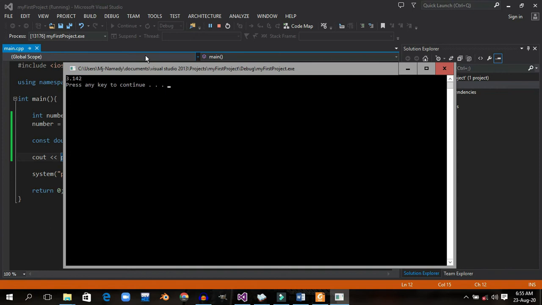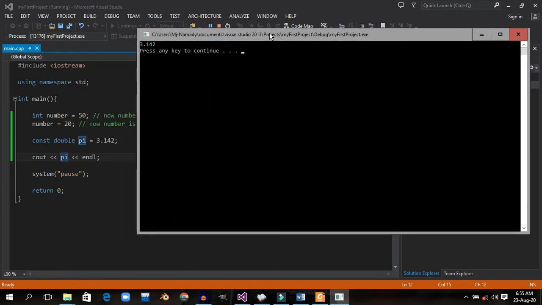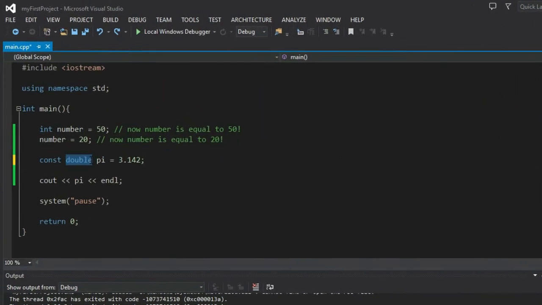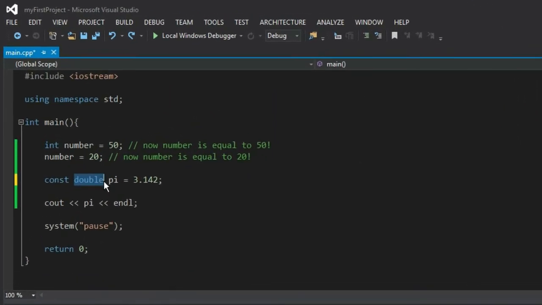Yes, we are having 3.142, because that's the actual value of pi. The reason why I changed the data type here from int to double is because the int keyword stores only an integer, a whole number without decimals. If I were to use the int keyword when creating a variable that will hold floating point numbers, meaning numbers with a decimal point, it won't show the numbers after the decimal point.